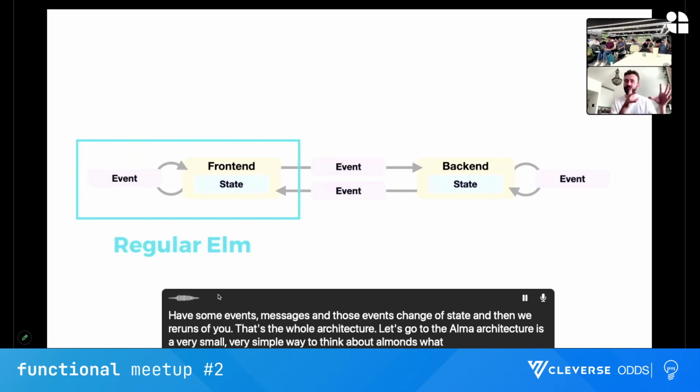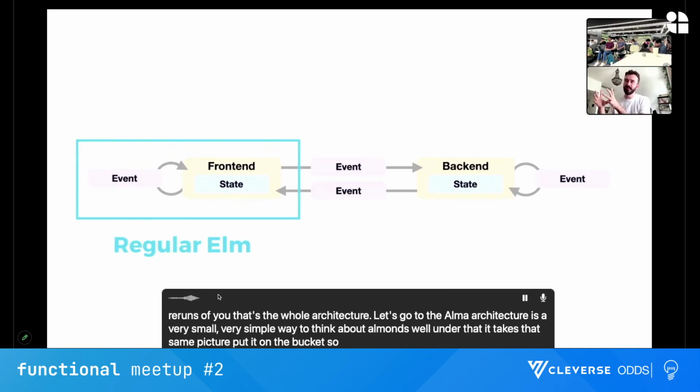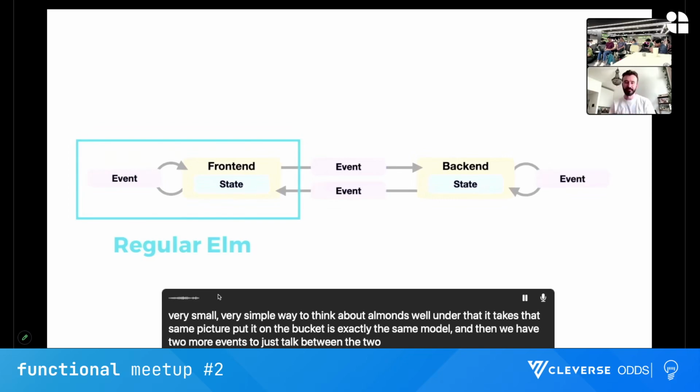What Lamdera does is it takes that same picture and puts it on the back end. So it's exactly the same model. And then we have two more events to just talk between the two systems.